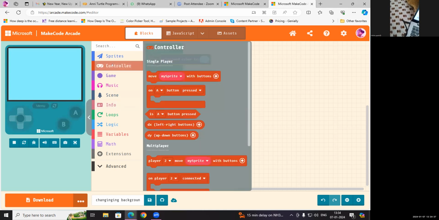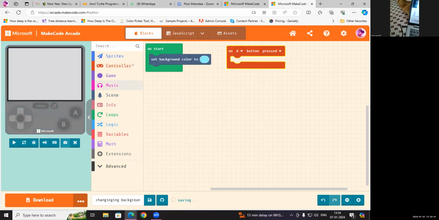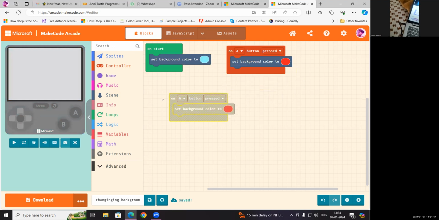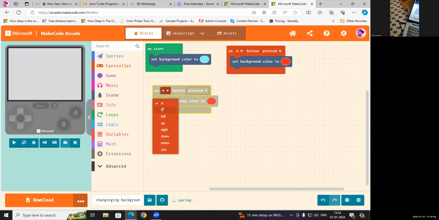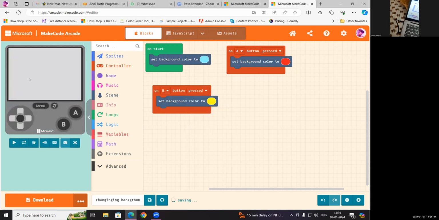Click on controller, and in the controller, you will get on A button pressed. I'm going to duplicate, set background color to red. And again duplicate this. Change this A to B, and change the background color to yellow. So what should happen? By default, the color of the screen will be blue, and if I press the A button, it should become red. And if I press the B button, it should become yellow.